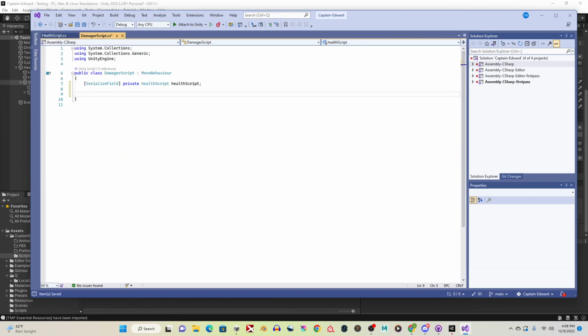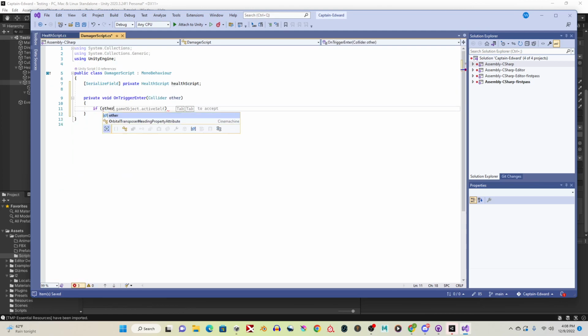So once we have done that, we're actually going to do an on trigger enter, other dot game object dot tag, yes, minus player. And we can actually set this up as whatever we want. So this could be character or whatever. I'm just doing this just to make it easy.